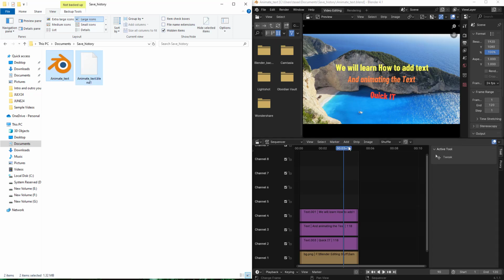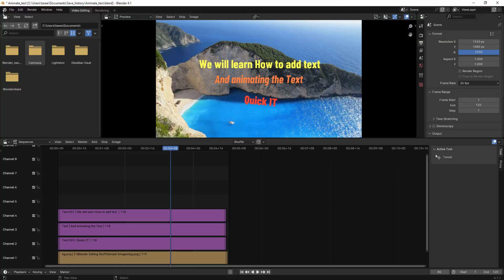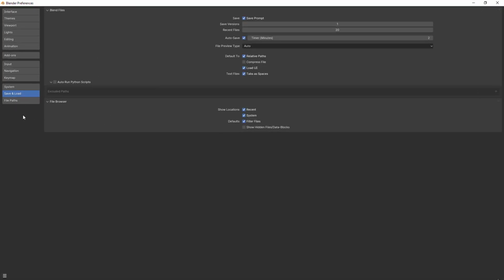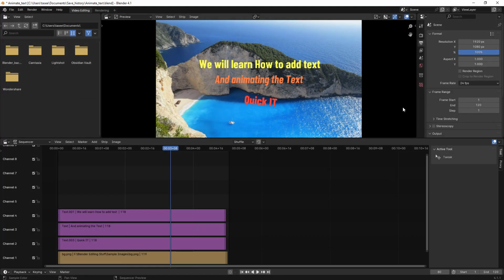But if you want to change that, suppose you're working with a complex project and you want multiple saves, maybe more than one, I'll show you what you have to do. Go to Edit, Preferences, and I'll maximize this. There is an option called Save and Load. In Save and Load, by default, save version is set to 1. Let me change it to 3, and then close it.